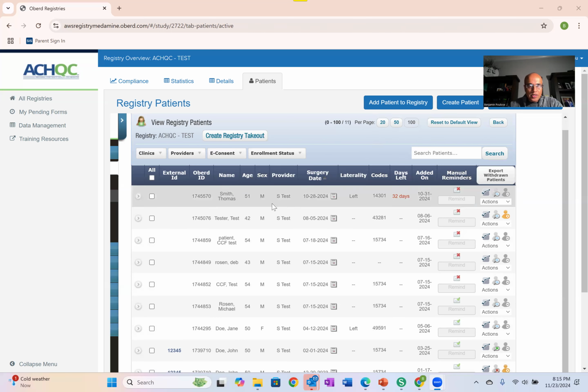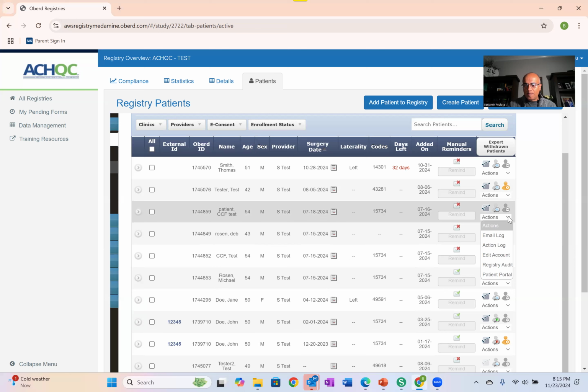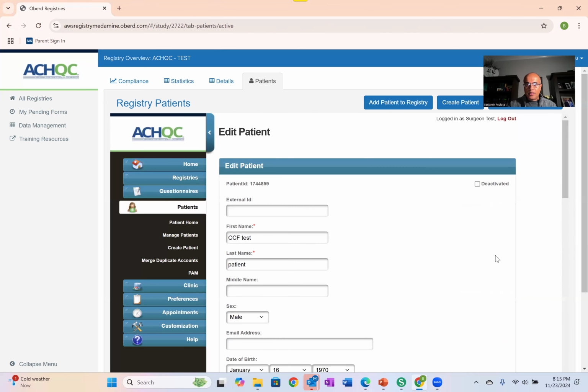So here you see the typical OBERD patient list, and we're going to focus on this patient here, CCF test patient. These are all fake patients here. The first thing I'm going to do is go over to this actions drop down here and then go to edit account. And then this will show the familiar registry enrollment file entry dialog here.